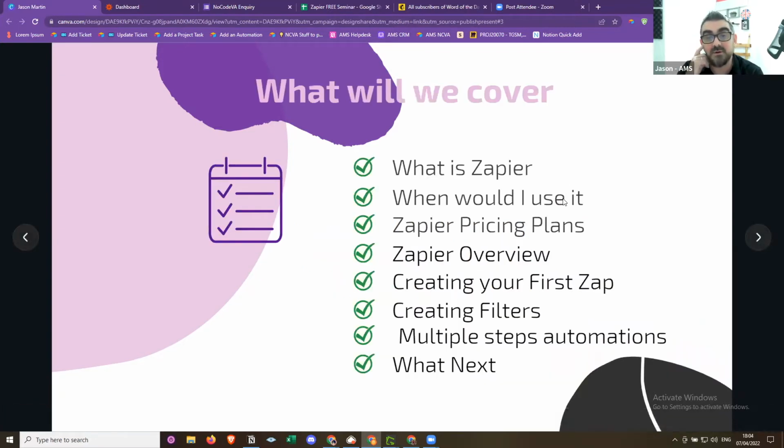So what are we going to cover? We'll look at what Zapier is and when to use it. We'll look at the pricing plans. We'll look at the overview, the interface and things, and then we'll just build a Zap. We'll build an automation using Zapier.